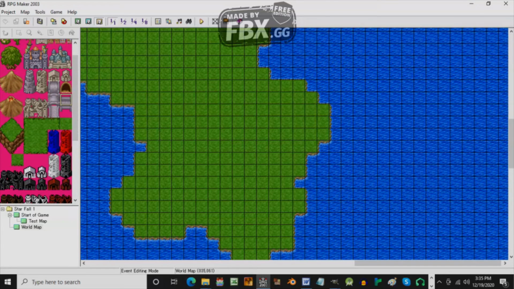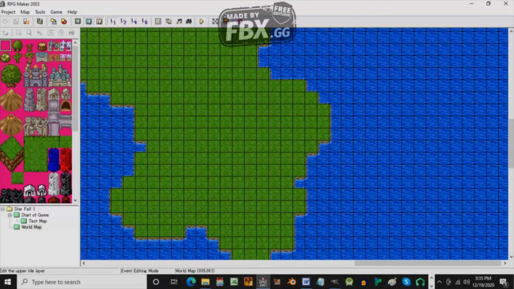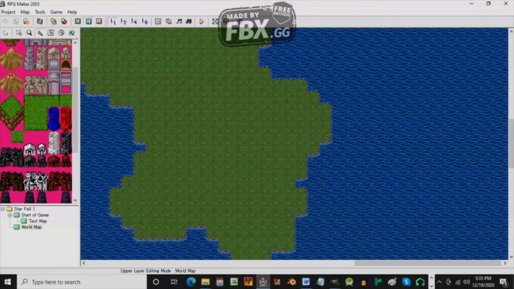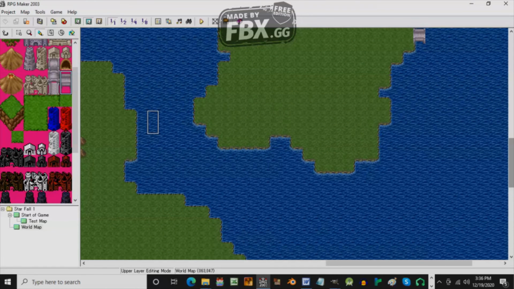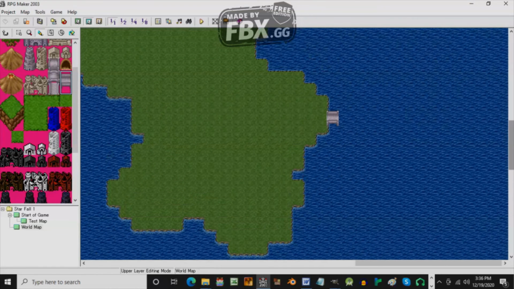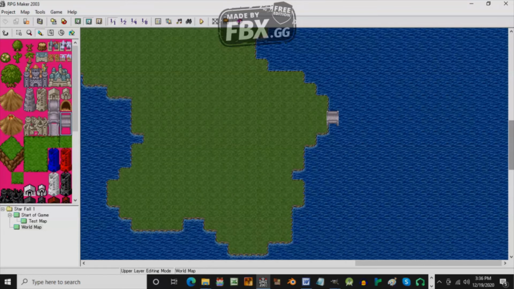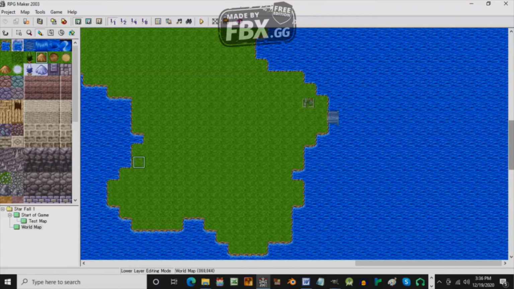So let's. Yeah, this is still event. So let's make a small port town. I like to use this bridge piece like this. Port town, but I do want to edit the terrain a bit more.